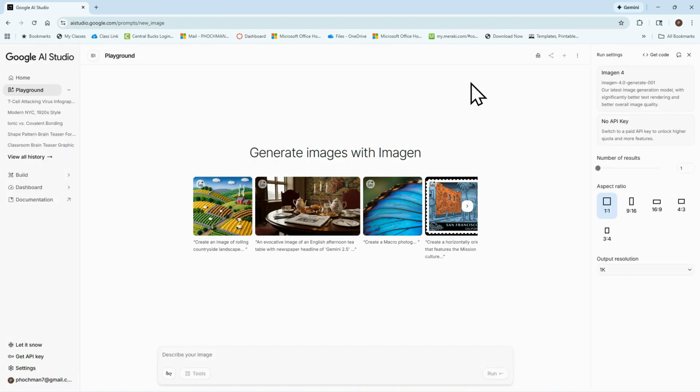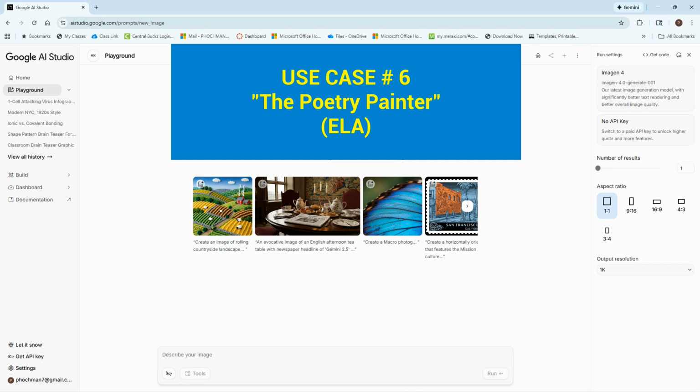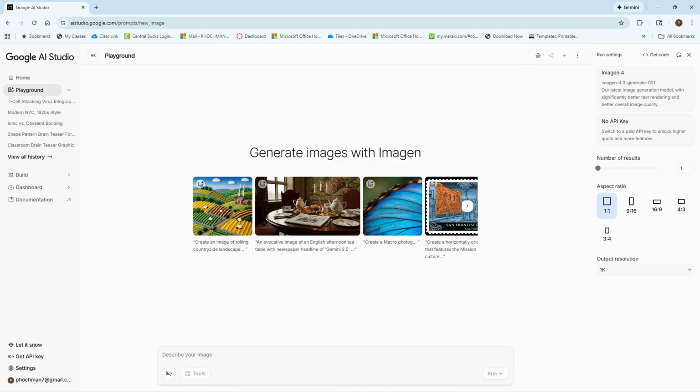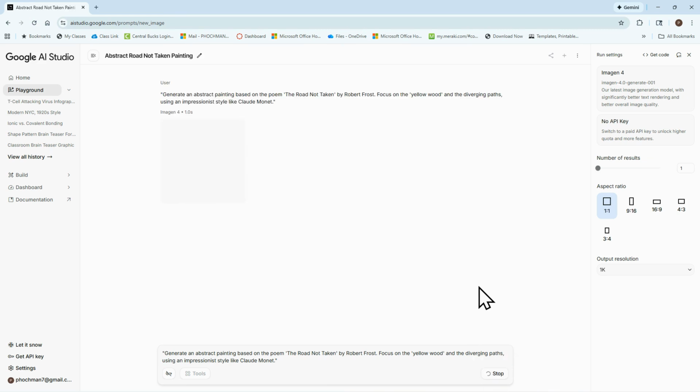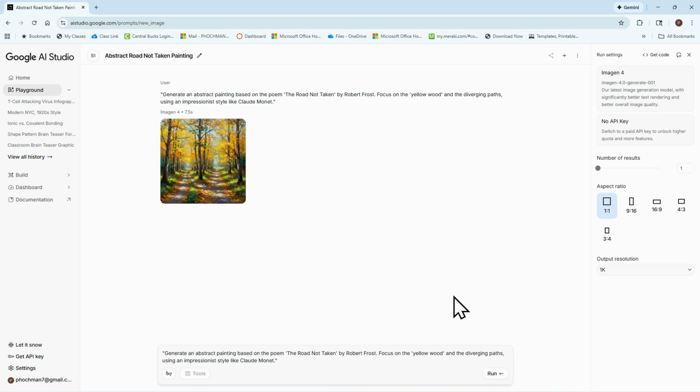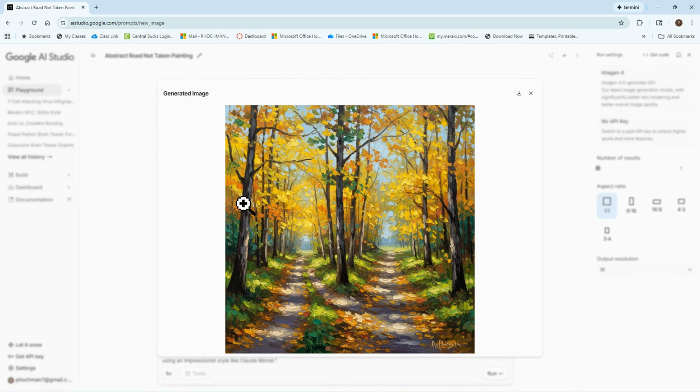The next one we're going to try here is the Poetry Painter, for some English language arts. Our prompt here is to generate an abstract painting based upon the poem The Road Not Taken by Robert Frost. Focus on the yellow wood and the diverging paths, using an impressionist style like Claude Monet. The neat part about these models is that you can make it in any style you want, based upon any concept you want, because it's trained on a large model with a lot of information. Let's let this cook and see what we made. Wow, that was fast. Wow, that is a beautiful impressionist style painting.